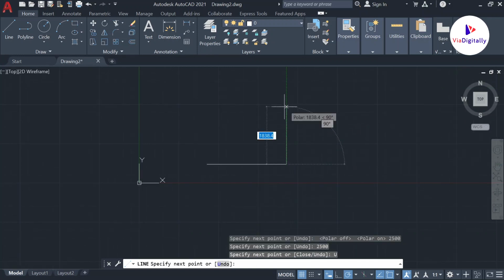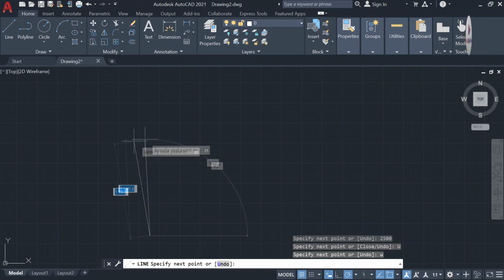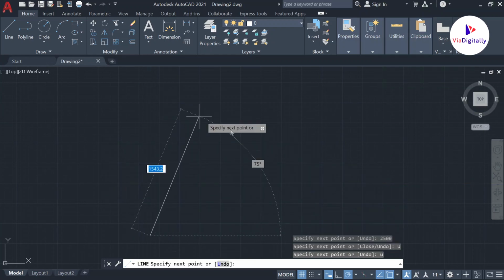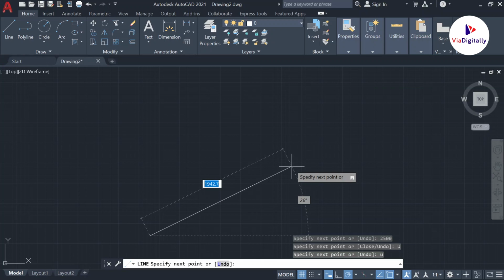You will simply click this one as undo, and you can press simply U, enter. See, the last line also has been removed from the AutoCAD software.